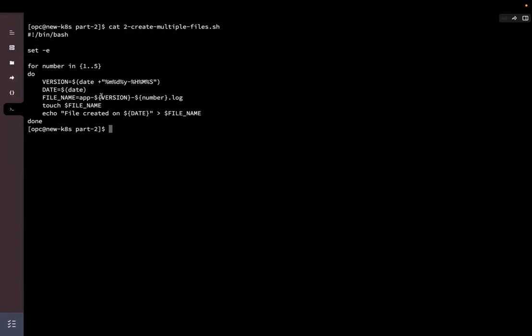And the file name. I'm going to create multiple files, right? So what is the file name? The file name will be dynamic. It starts with app hyphen, and then it appends the value. So under this version, it will have that full version we have seen, right? That will be stored here, replaced here, and then hyphen and number. So from this one to five, the number will be 1, 2, 3, 4, 5, so that dynamically updates here: 1.log, 2.log, 3.log, 4.log.